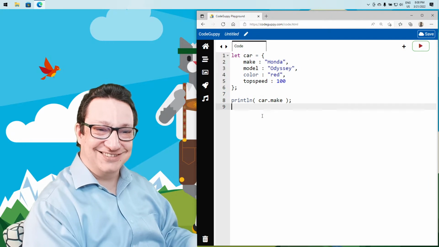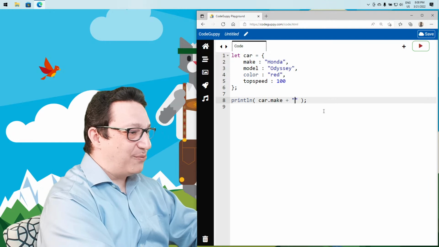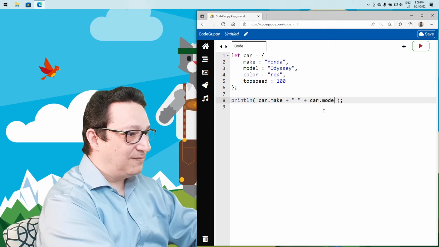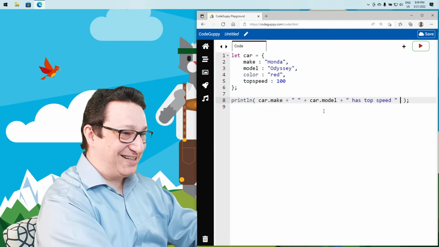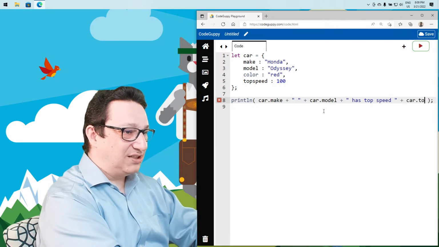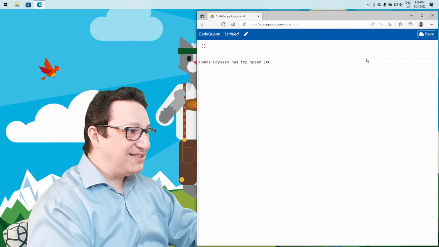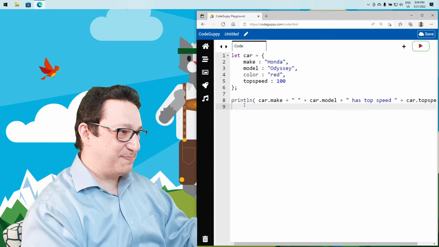Isn't this wonderful? And of course we can access the others as well. So we can basically put car.model plus has top speed. Oh, speed, car.topSpeed. All right. And if we run this now, we can see basically the result, which is as expected.